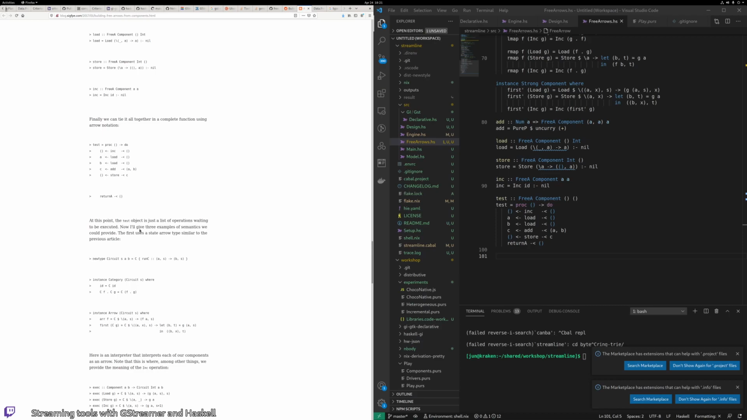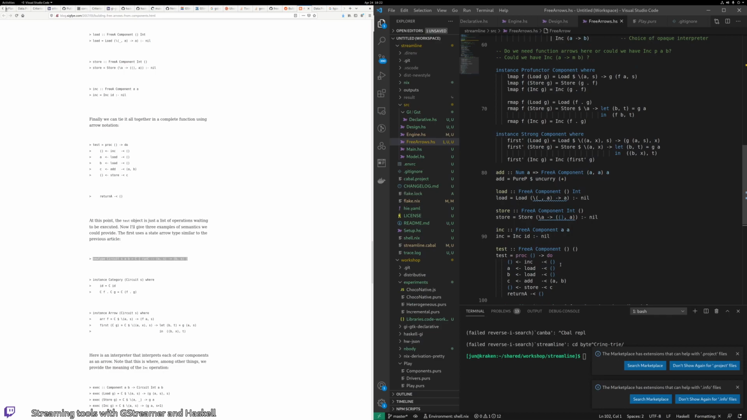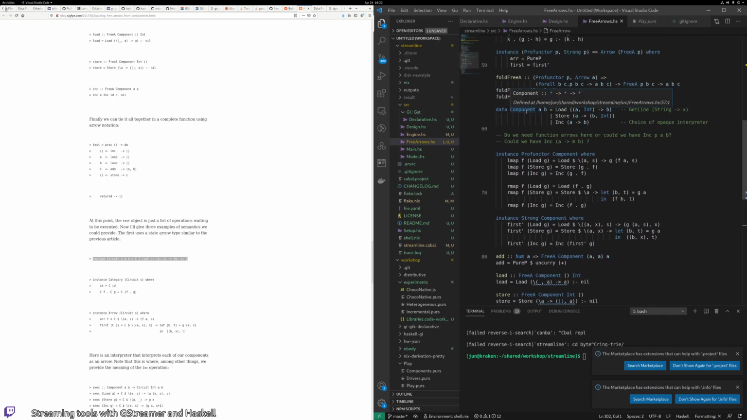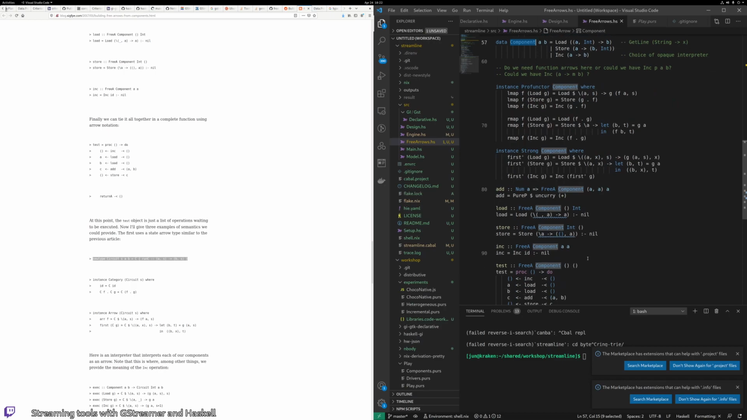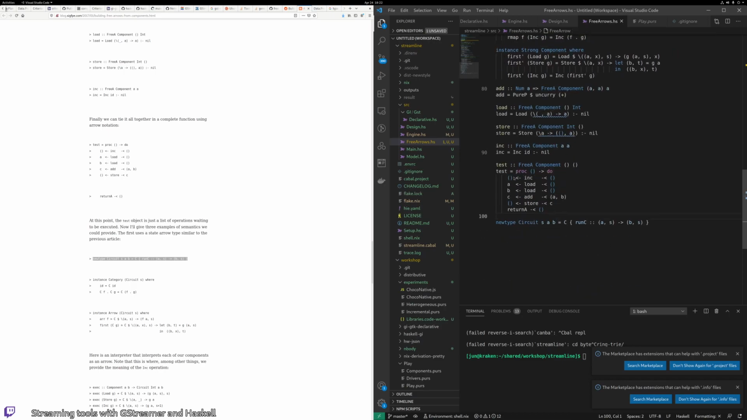And so there, what do you do? You're providing semantics. The first uses a state arrow type similar to the previous article. Okay, so that's the implementation using this kind of state, the equivalent of a state monad. So that just threads state throughout. Okay, and so you call this Circuit where this was Component. So I suppose that components are kind of abstract, and then Circuit is the interpretation we're going to eval from the free A component into circuits, right?